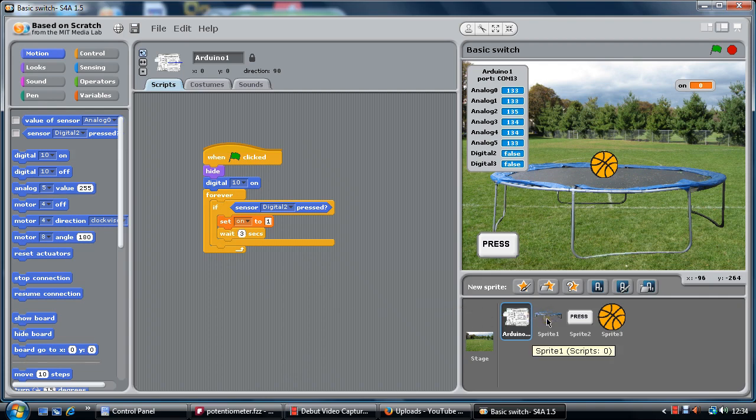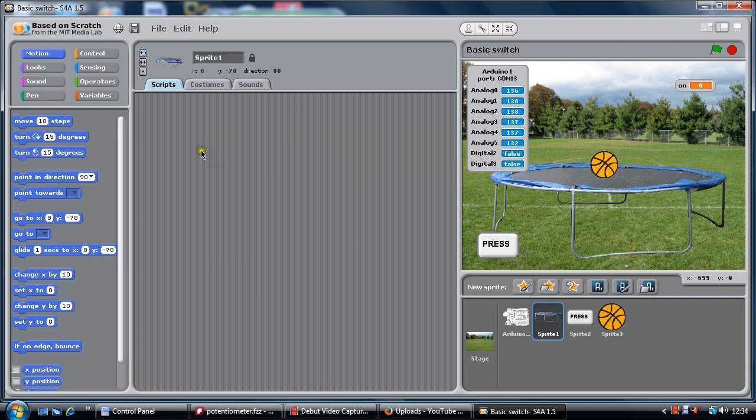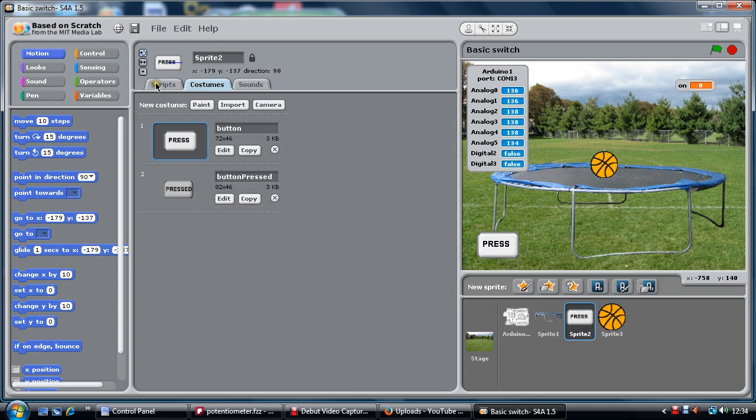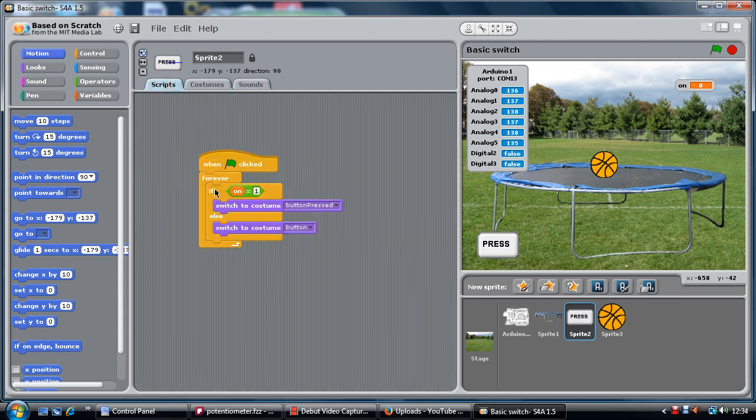We're going to go over to here and explain some things. So I've just got a simple trampoline background, not doing anything. I've put a button in. I've made two buttons, off and on. And again, if that variable on is set to 1, the costume will change to button pressed. Obviously. If it's not 1, it goes back to that. So again, this variable is really important.